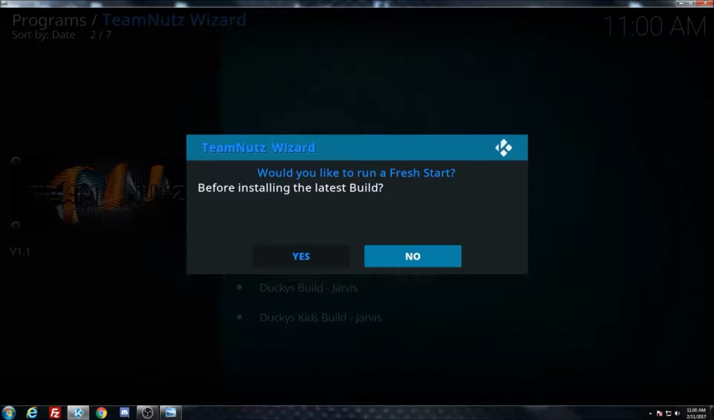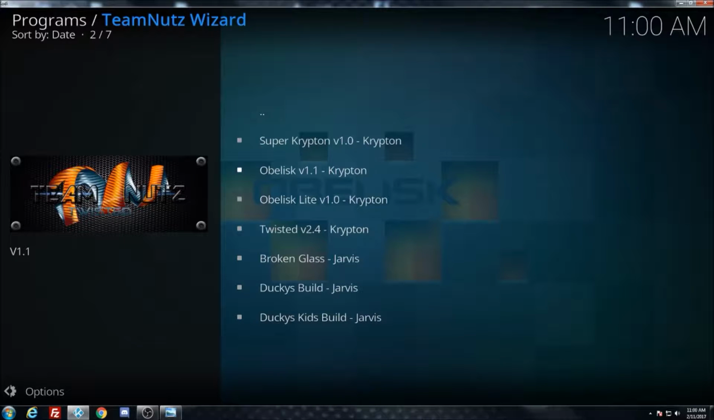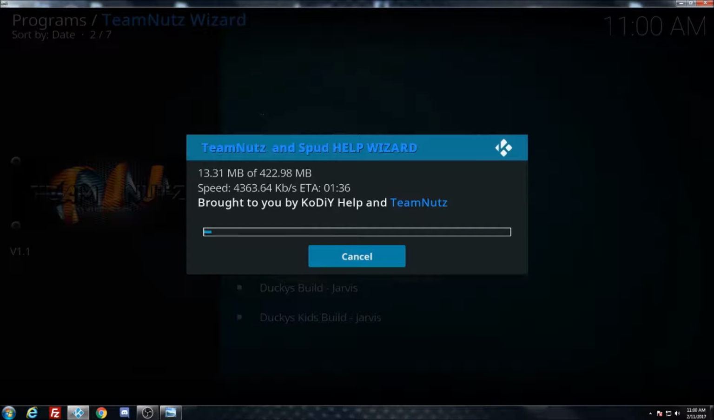I'm not going to fresh start, so I click no. It's going to start to download. What it's downloading right now is the zip file. With the wizard, what it does is it downloads the zip file and then it extracts the zip file. Basically, it extracts all the files out to the build so that it makes Kodi look like what you want it to, or like the build has been programmed to do.